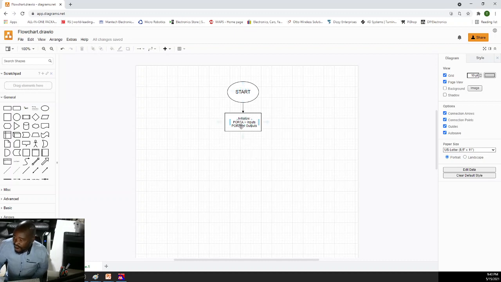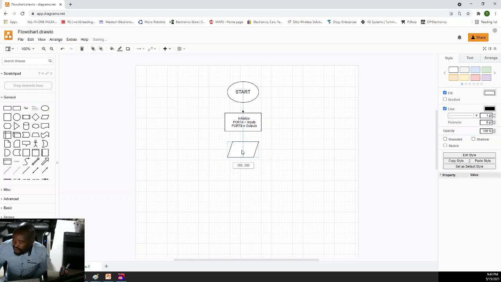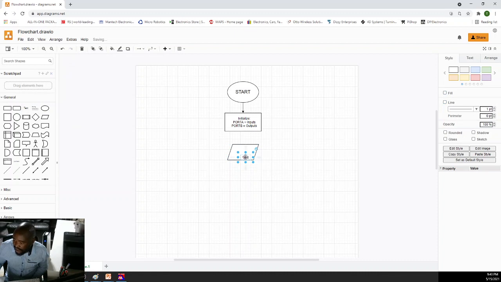And now, after making port A inputs and port B outputs, I need to now go read port A and then write on port B. So, to go and read on port A and write on port B, whatever I do on the IO pins, this is the figure or the shape I'm going to use, and then I want to add text into that.